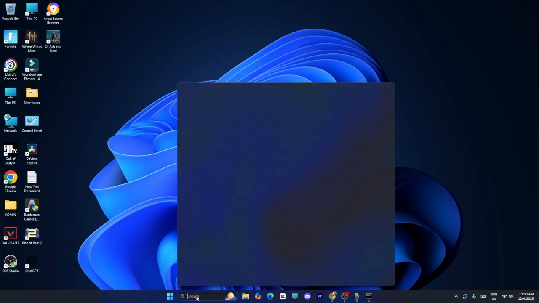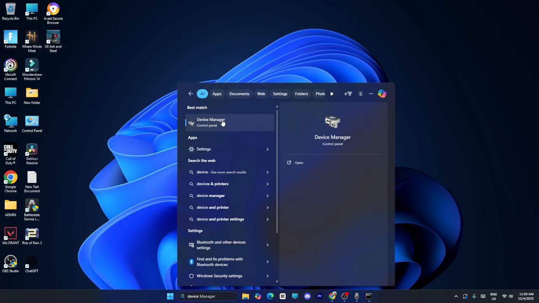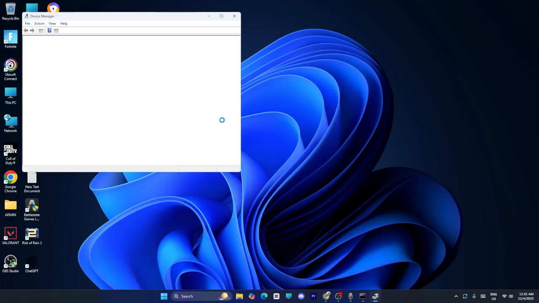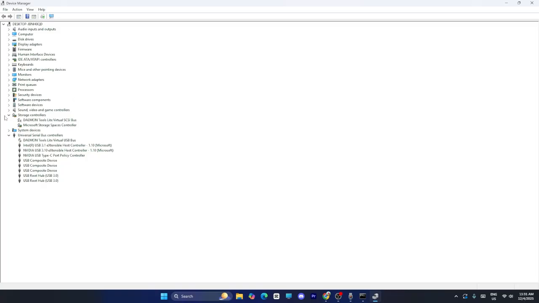You have to go over here and search for Device Manager. From here, click on Device Manager and that is going to take you to this. Now from here, you have to expand this. First, navigate to Sound, video and game controllers. I'll minimize these in order to avoid doubt. Just navigate to Sound, video and game controllers and expand this.